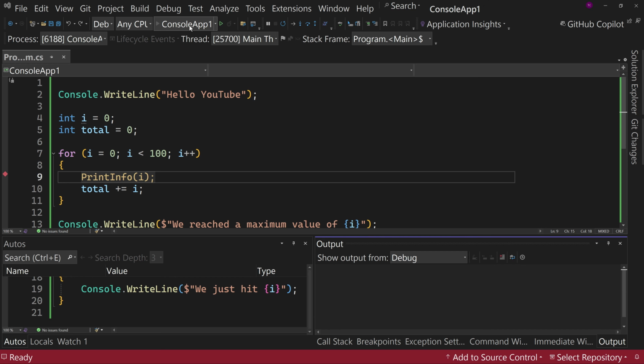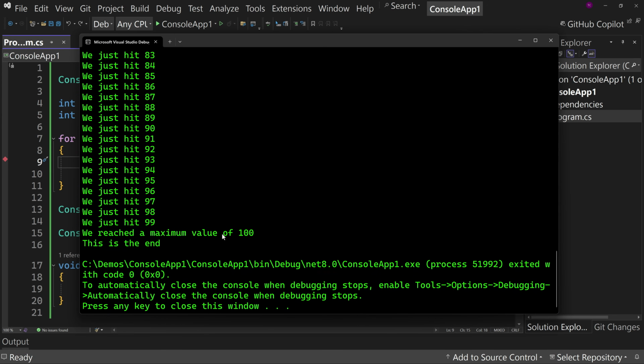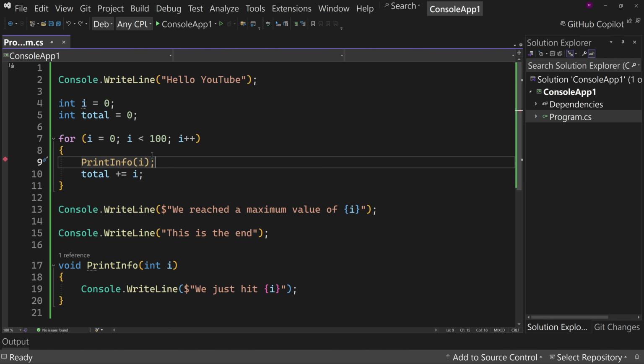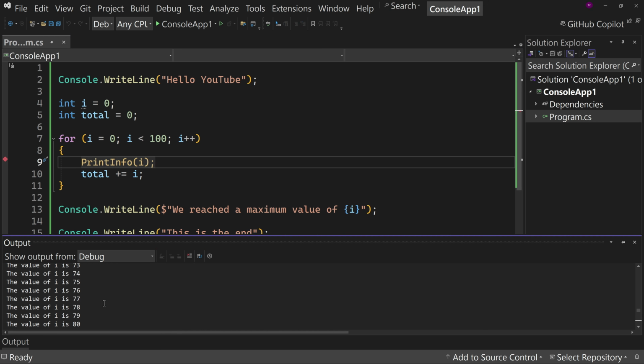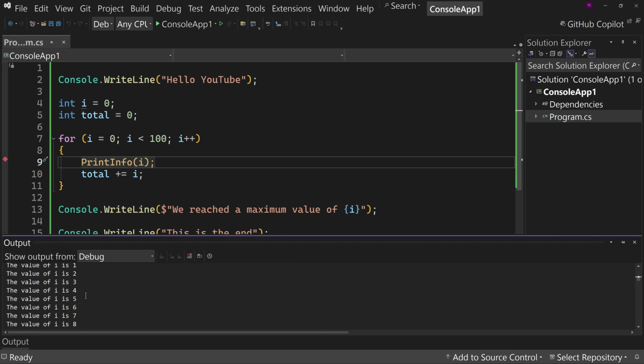Just want to point that out because our application is done running. We just ran through, we reached the maximum value of 100. This is the end. And if we come over here to our output window, notice that we have all the normal output stuff, and we start seeing the value of i is 0, 1, 2, 3, 4, and it counts all the way up until it gets to 99. So we see all those values printed out in the output window.